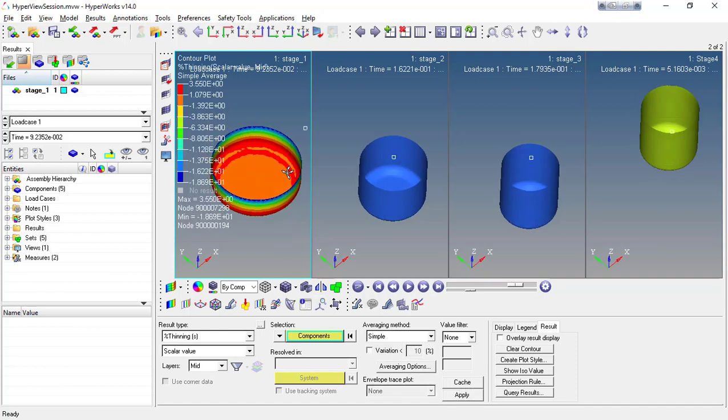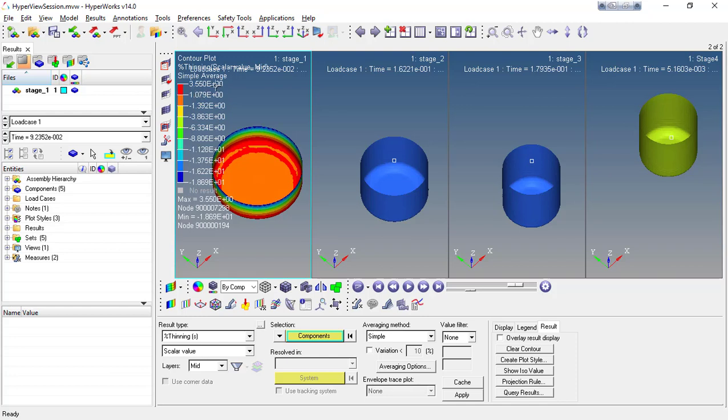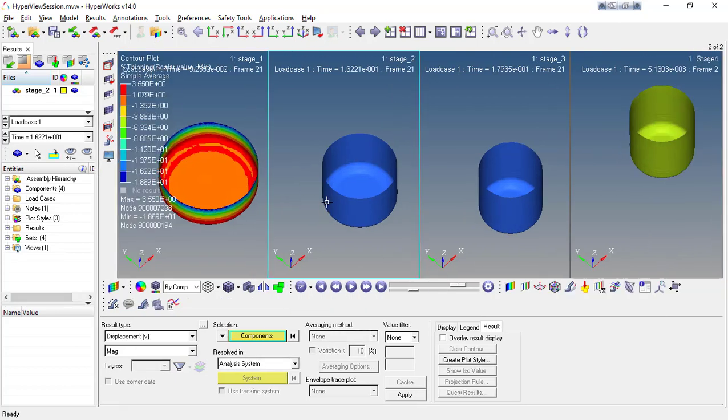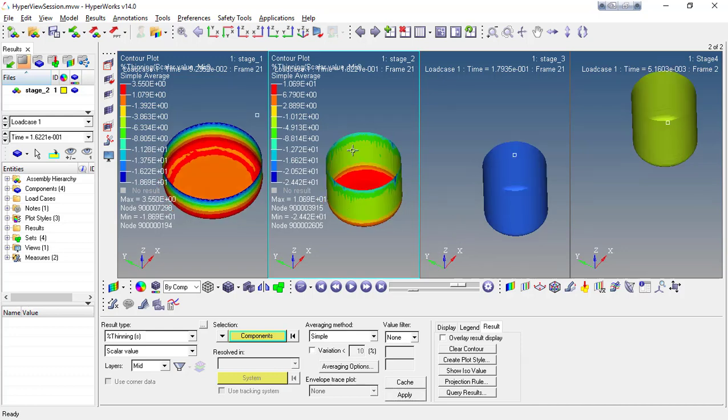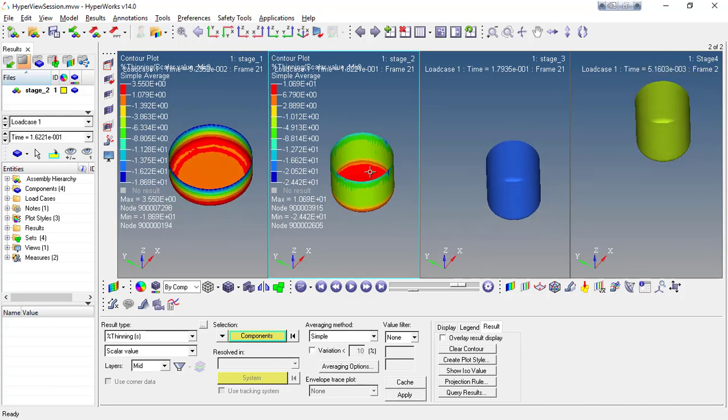So for the first stage, thinning percent is only 3.5%. So results are quite acceptable for the drawing process. And similarly, we are going to visualize the result for all other stages. Just go here, thinning, simple, and OK. Here the thinning percent is a little bit high. We will see why this thinning is so high.